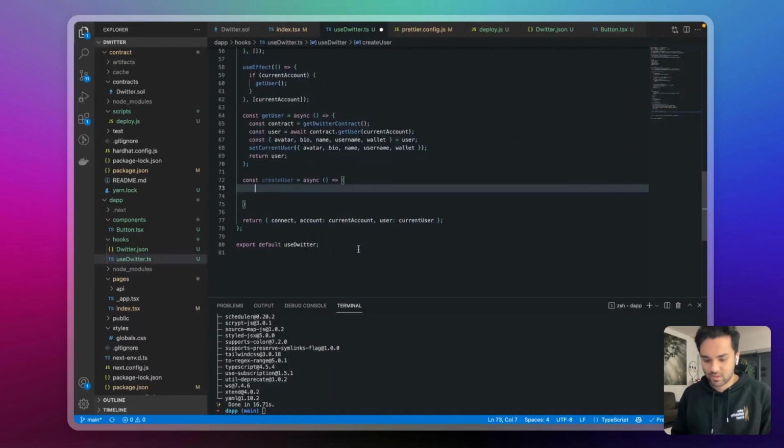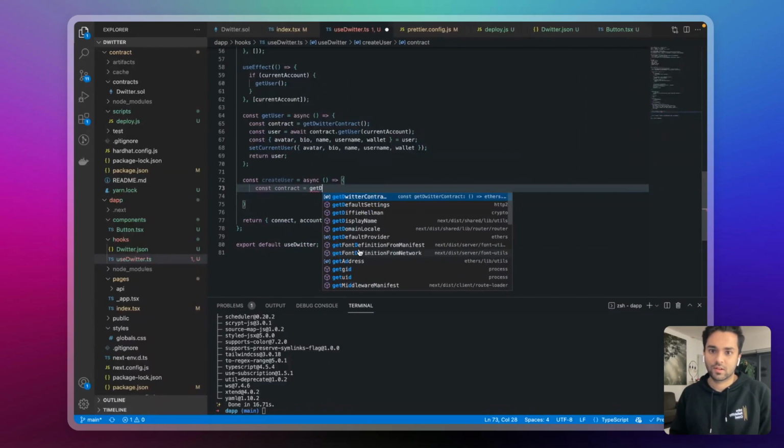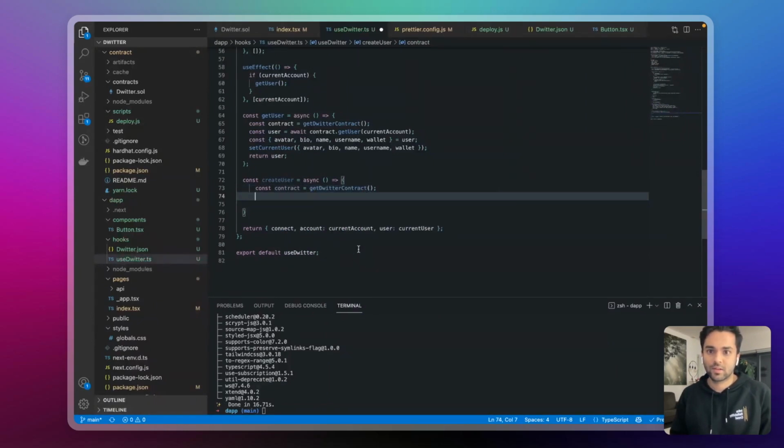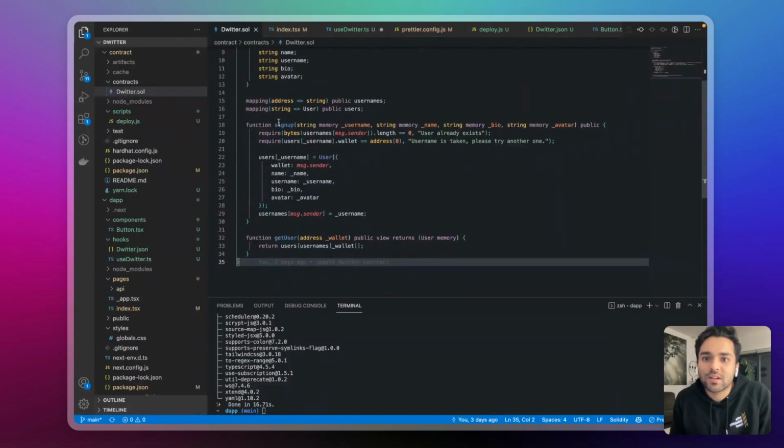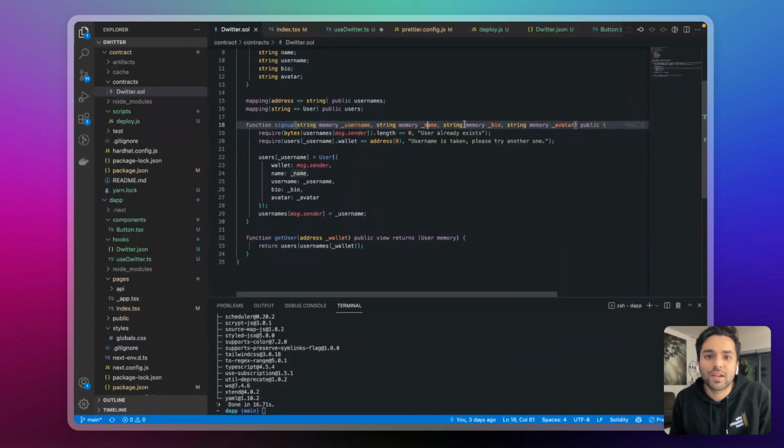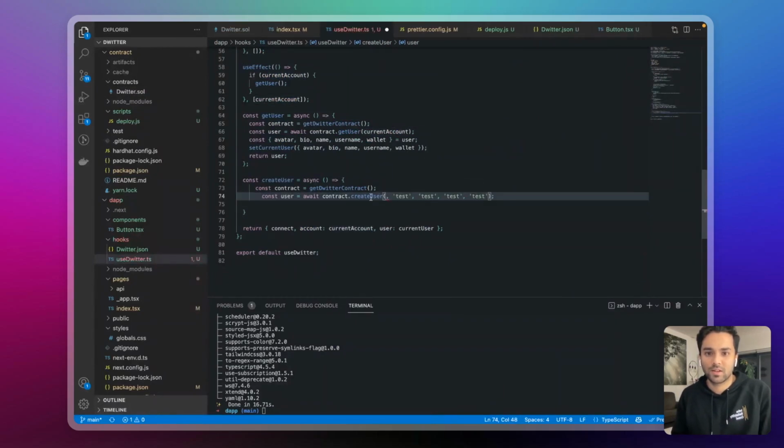And we're going to do the same thing that we did here. Actually, not the same thing. We just want to get the contract, get Twitter contract, and we're going to do create user, current account, test, test, test. This is not what we want. You see all this auto completion comes, again, from the ABI file. But anyway, here we can see that the sign up function takes the username, name, bio, and avatar. So 4 arguments. We don't need to pass this. And this is called sign up in our contract.